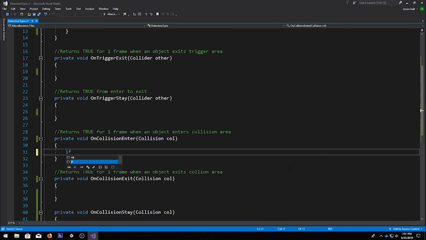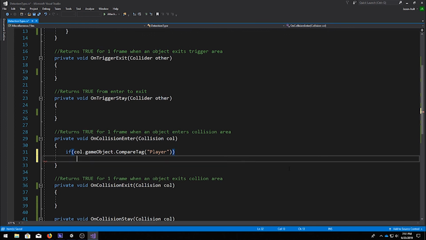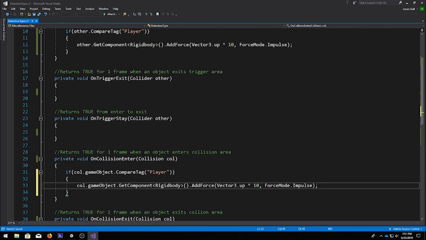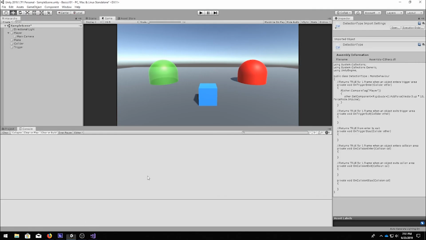So let's say if col.gameObject dot compare tag is player. And we'll paste that back in. Okay, so again, this one is also different. You can see this one's just other.compare tag, and this one is col.gameObject.compare tag. And those are the main differences between the two on how you'll use them. And we can have them do exactly the same thing though.